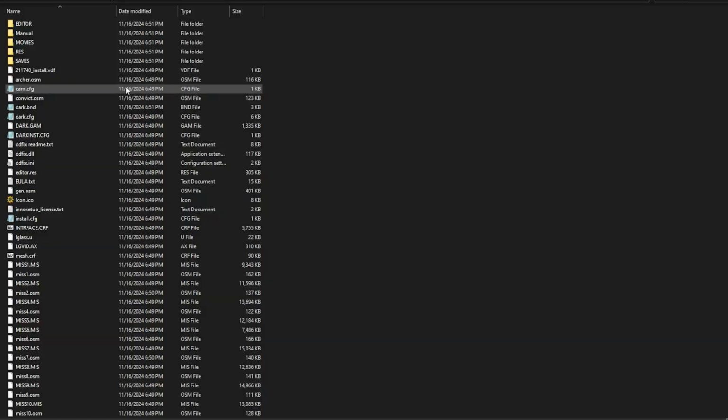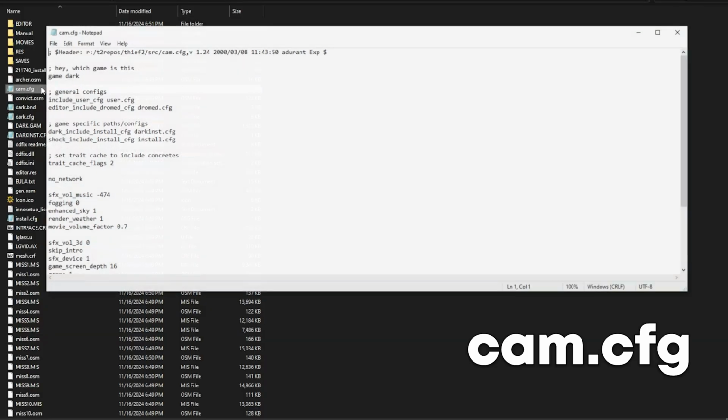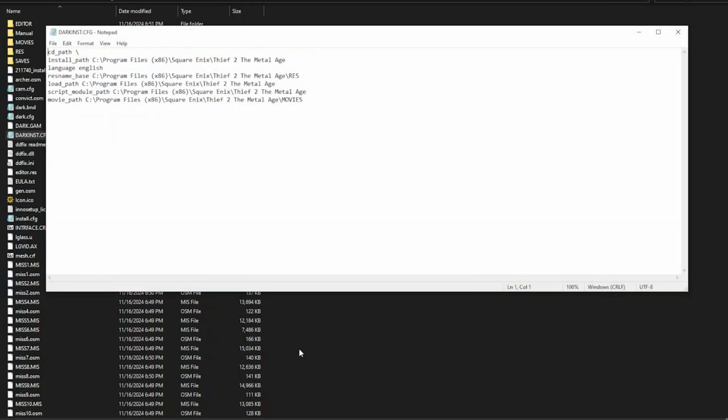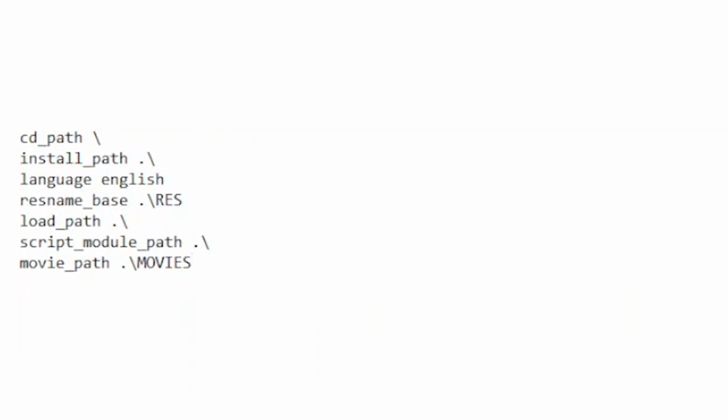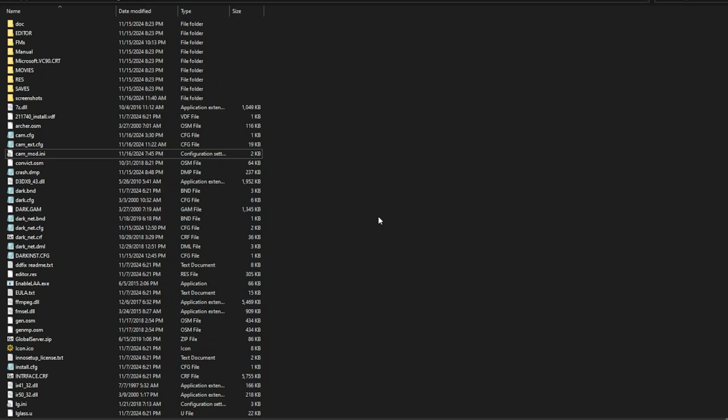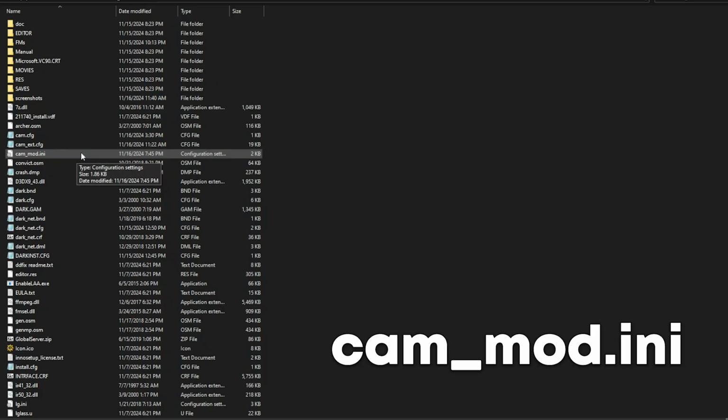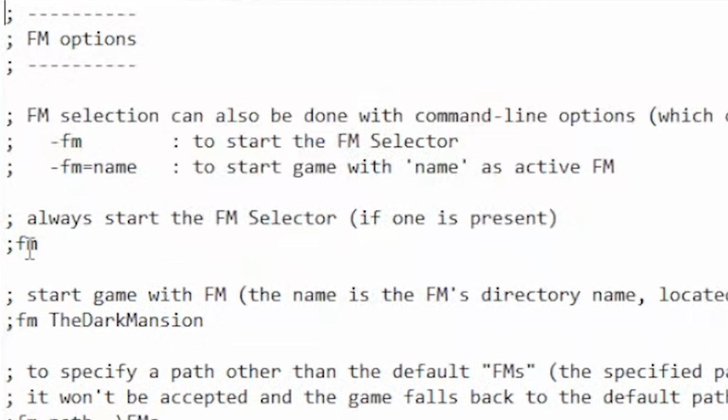In the fresh one, open cam.cfg and see what config file is being called. Then go to that file and make it look like this. Finally, when you install NewDark either manually or with T2 fix, to be able to open FMs, go to cammod.ini and uncomment this line so FM cell opens on startup.